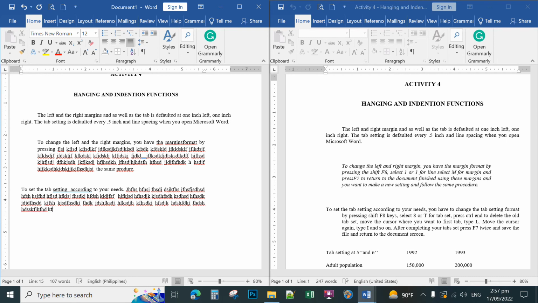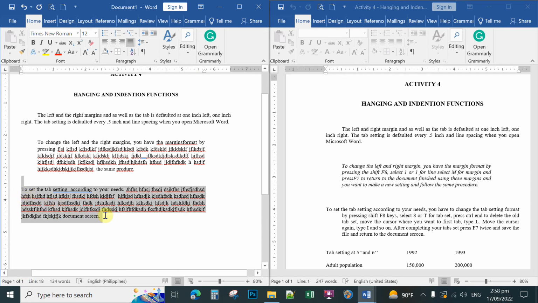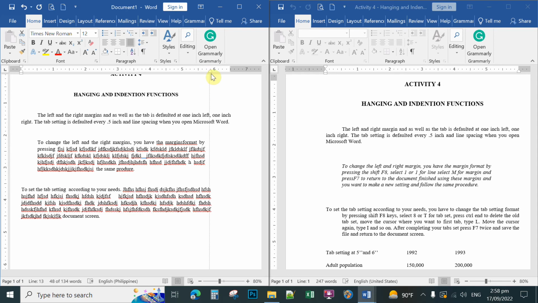WYSIWYG, what you see is what you get. You copy your guide. Okay, so for instance, that's the last word, document screen, period. Okay, so this time to adjust, just simply highlight this paragraph and then you restore back the right indent here to align at the first paragraph here.